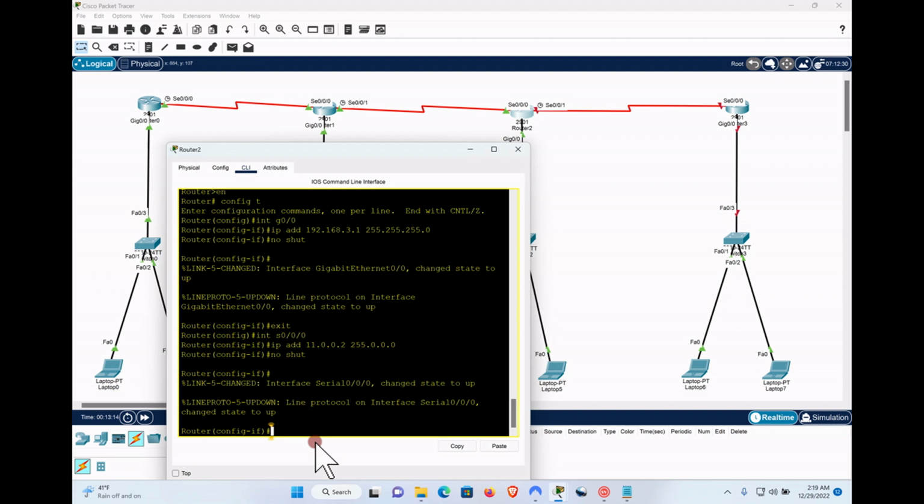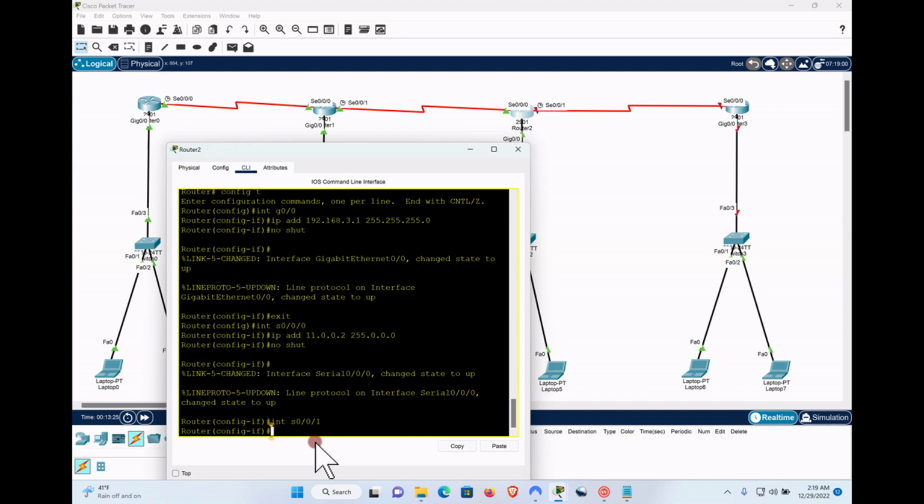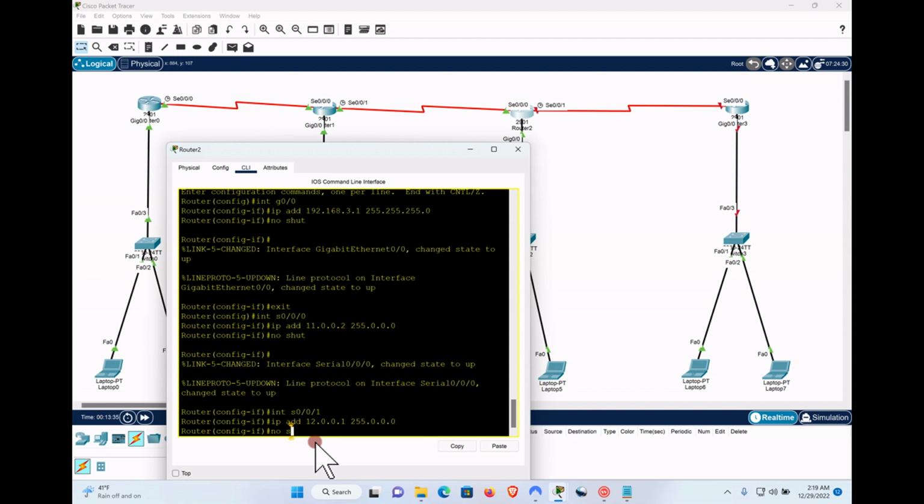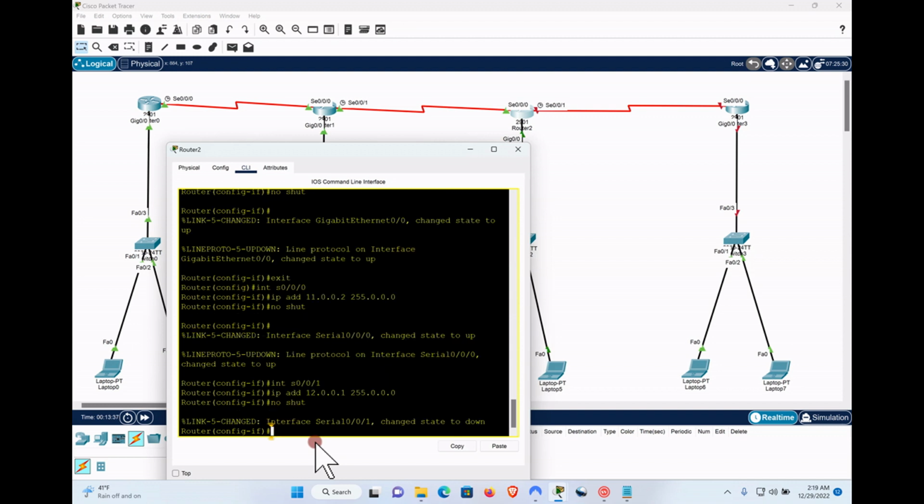So we exit first, but you don't have to exit. If I enter interface S0/1, it should automatically change the interface. Yep. So IP address 12.0.0.1, 255.0.0.0. No shutdown. And that's it for this router for now.